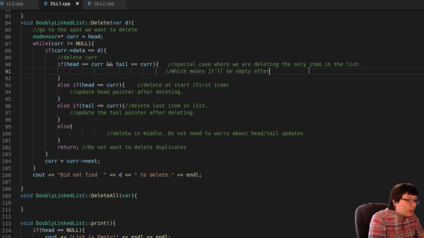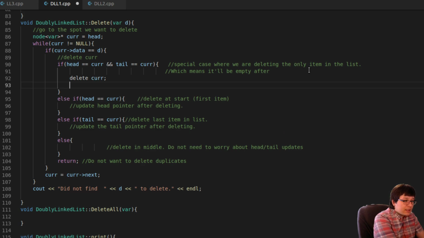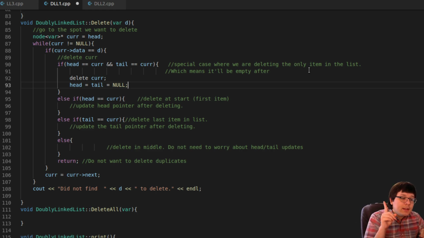Okay. So let's start by doing the easy one. The easy one is like head and tail. It's the one thing to delete, so we just delete it and then we're done. We can do that by literally just doing delete cur, and then after that we want to update head and tail to be equal to null because the list is now empty. Okay, so that's that special case where there's only one thing in the linked list.